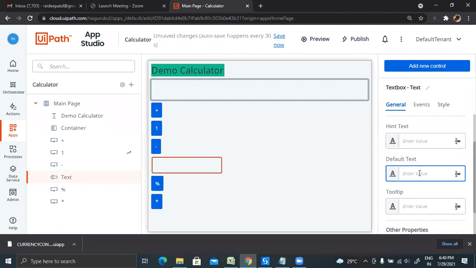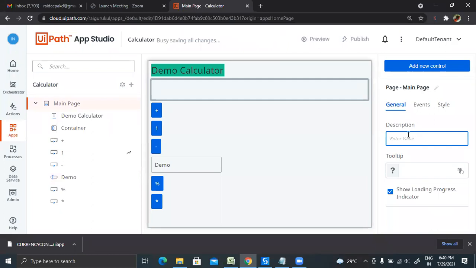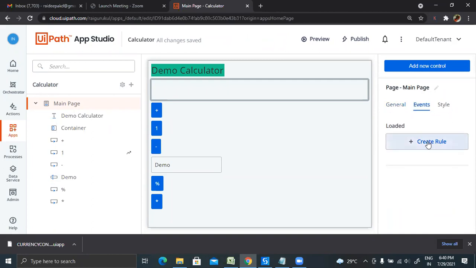You can add it. So let's say I'm adding a demo here. This is the default text that will be available for my text box. If you want to add any specific description to this, you can add it from here. Now, if you want to create a rule for any specific component, you can create it. So this is all about UiPath Apps and how we can create them. And if we want to move it to the Orchestrator, we will definitely need the integration with the Orchestrator to be available.